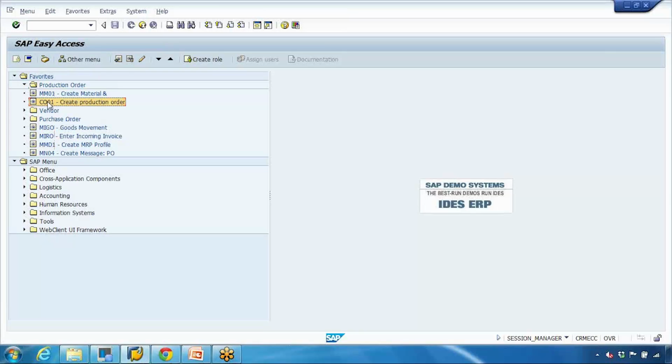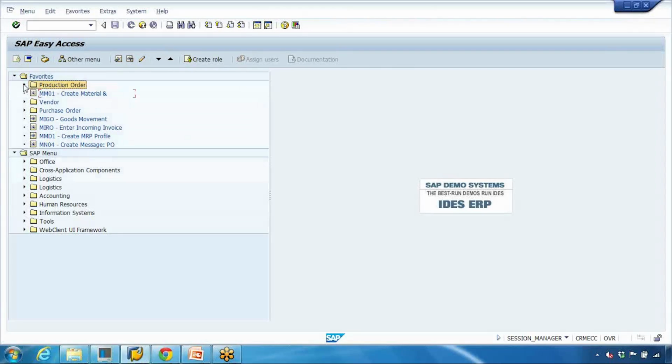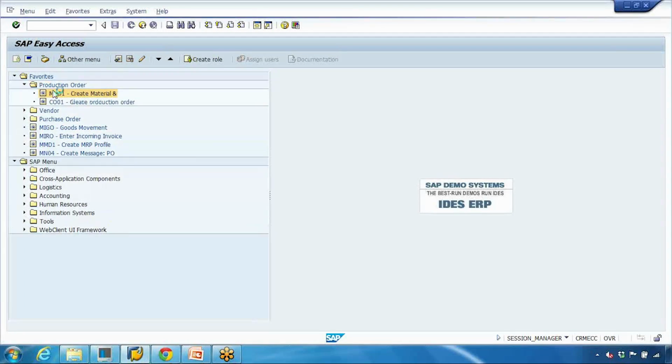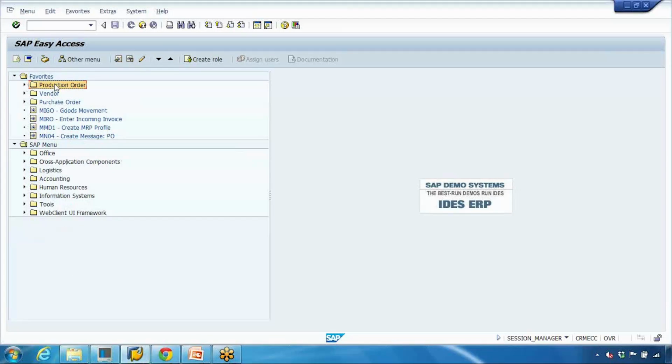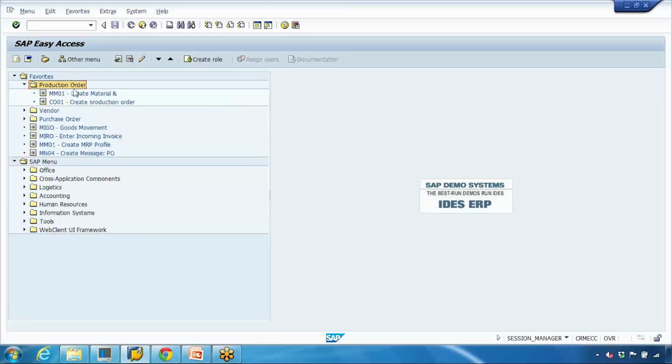I can drag this transaction CO01 and drop it onto the production order folder. There you go. Okay, so here we have CO01 under production order, and now I will drag MM01 as well. Drag it here under the folder. So you can see I have this folder production order, and under that I have two transactions.